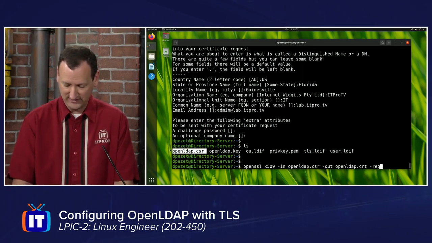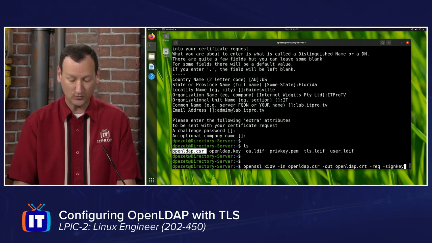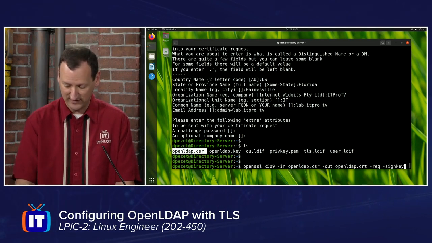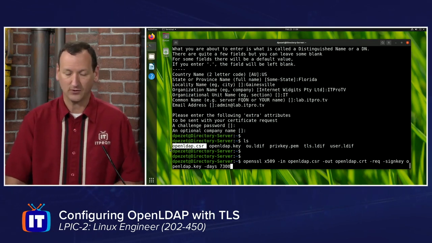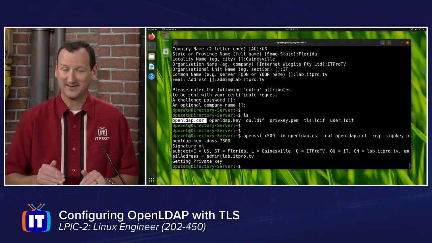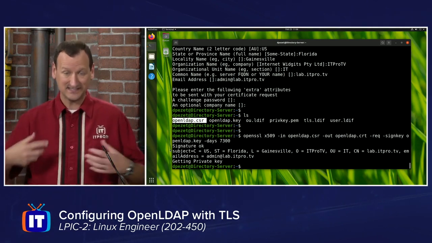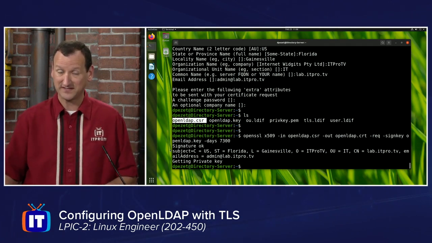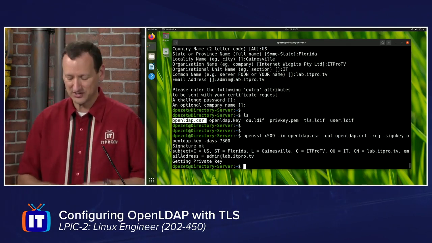I will do -req, what I'm requesting them to do, and that's going to be -signkey. I'm requesting them to sign the key for me, and then the name of the output file is going to be openldap.key, and the days, this is going to be 7,300 days. So once I've got all that in place, that's going to go through, it's going to digitally sign it, right? So now I've got a private key, I've got a digitally signed key that I can use to generate public certificates to hand out, and I need a trusted CA. Well, I'm the trusted CA.